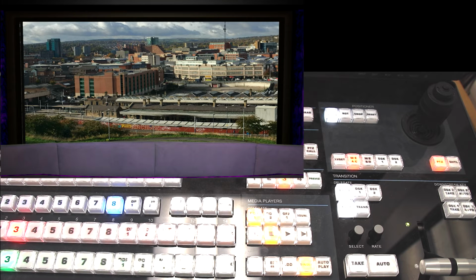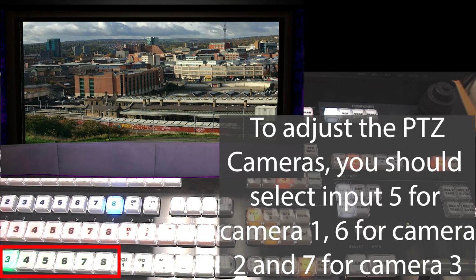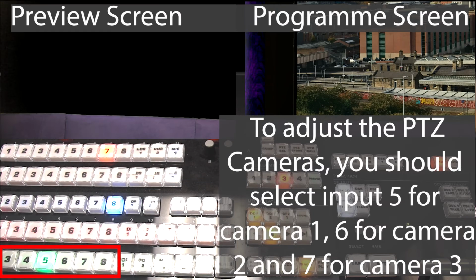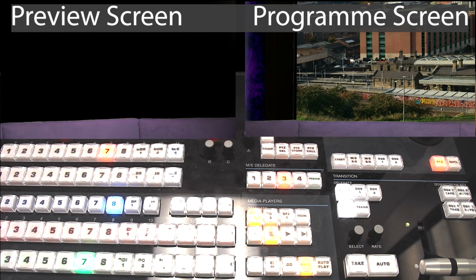What I'm going to do now is jump to camera 1. So to jump to camera 1, I've pushed number 1 on this dial up here, and then we want to go to input 5. So just so you know, input 5 on the preview and on the main output is camera 1 without the live view, it's just the camera feed. So no live set, just the camera. So 5 is camera 1, 6 is camera 2 and 7 is camera 3.